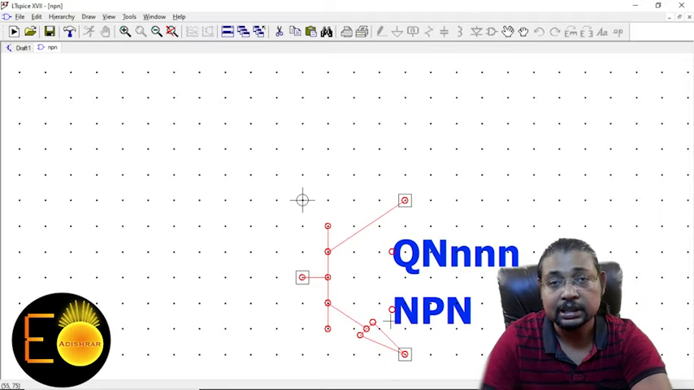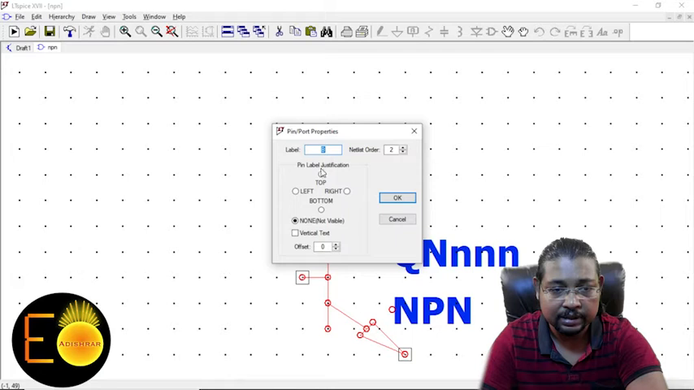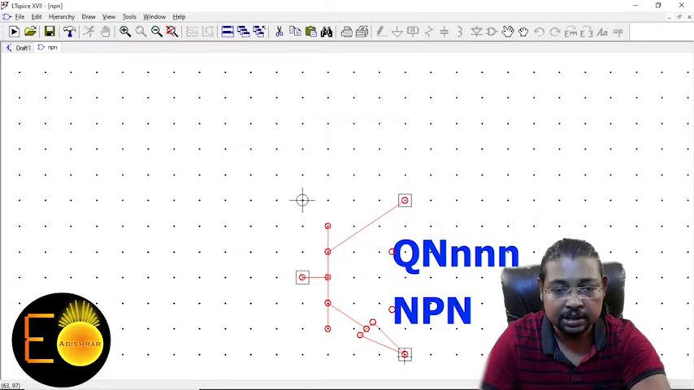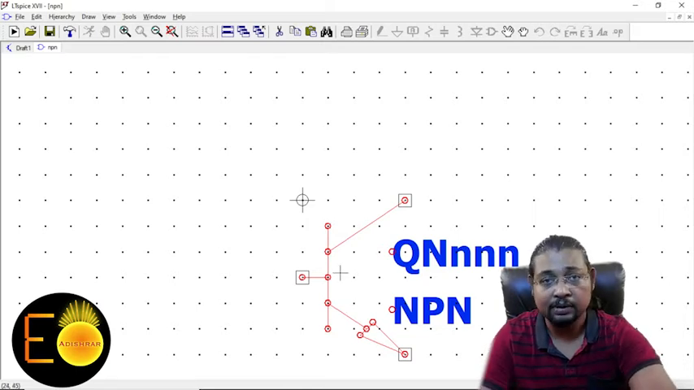Now look at here, this is the model that I have opened, the existing model, the default model. If you click over there, you can see that base is labeled as B, collector is labeled as C, and emitter is labeled as E. But the model that you have imported, it is not necessary that the same labels should be maintained.